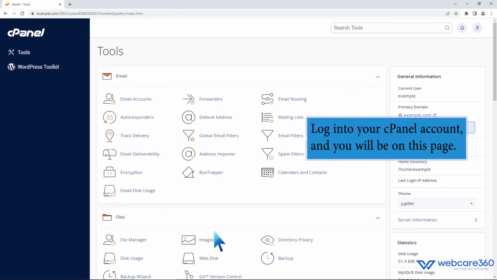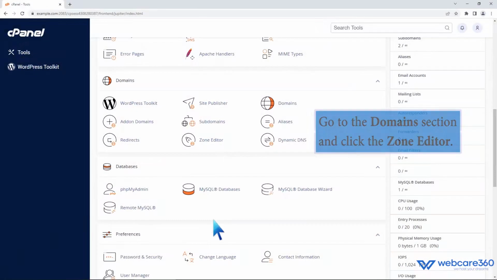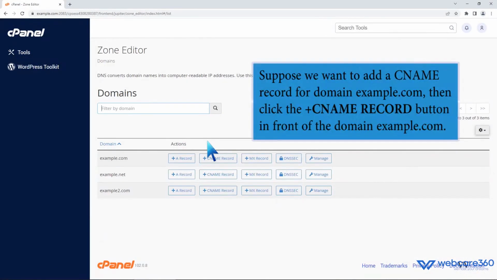Log into your cPanel account and you will be on this page. Go to the Domains section and click the Zone Editor. Suppose we want to add a CNAME record for the domain example.com, then click the plus CNAME Record button in front of the domain example.com.